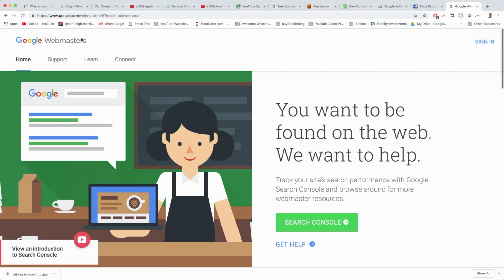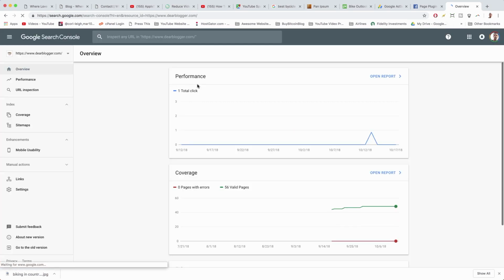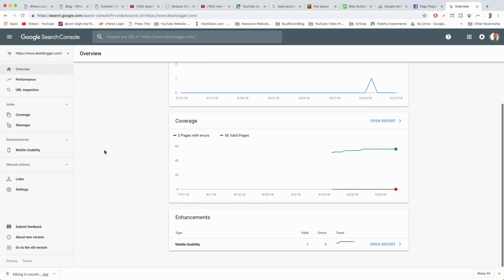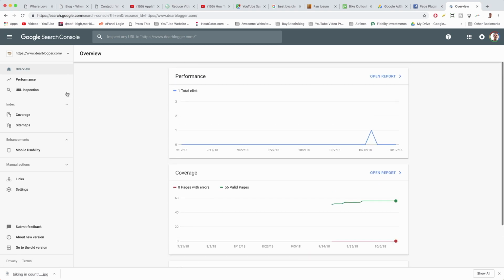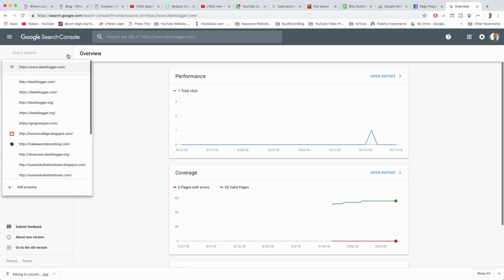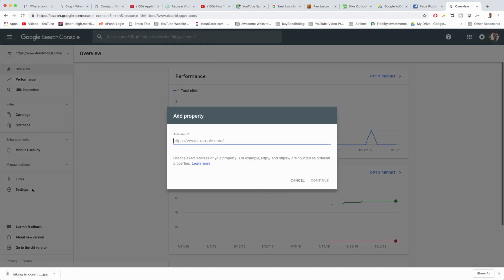Okay, so once you're on the Google Webmasters page, just sign in. And then this is the new Google Webmasters. All right, I'm used to using the old one, but we can definitely figure out the new one because it's obviously bigger and better. What you want to do is click on this drop down in the upper left and click add a property.